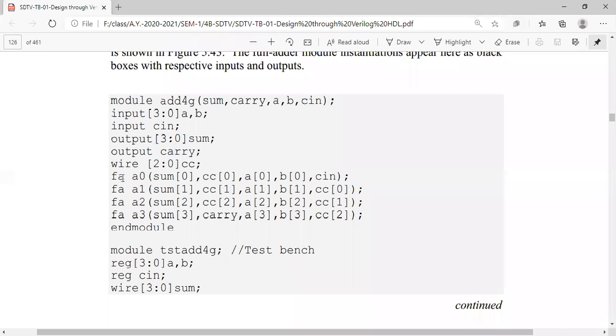So we assume here that we have already written the program for the full adder.